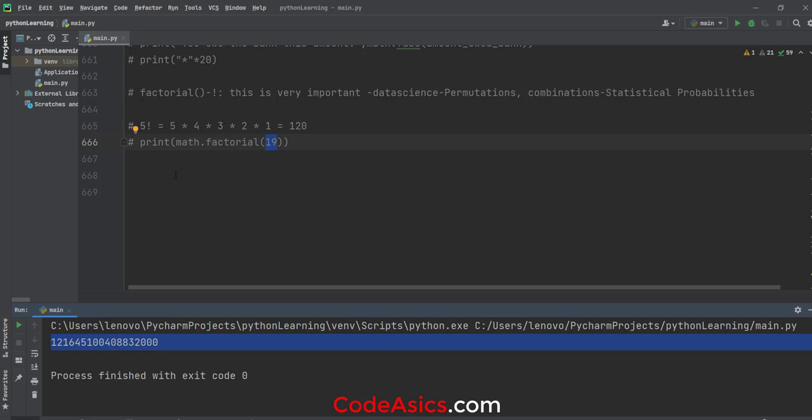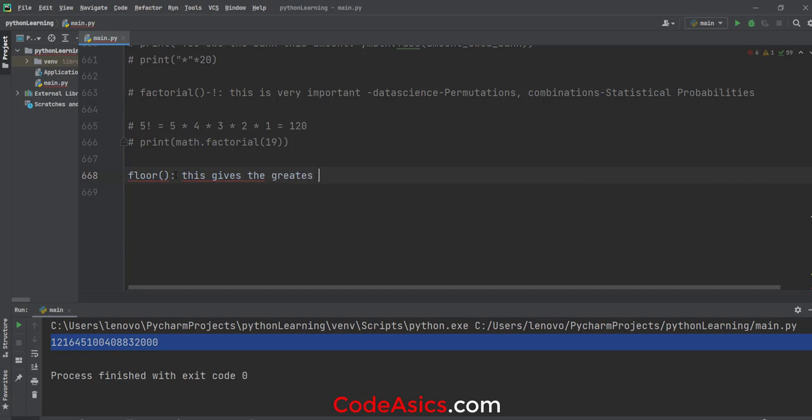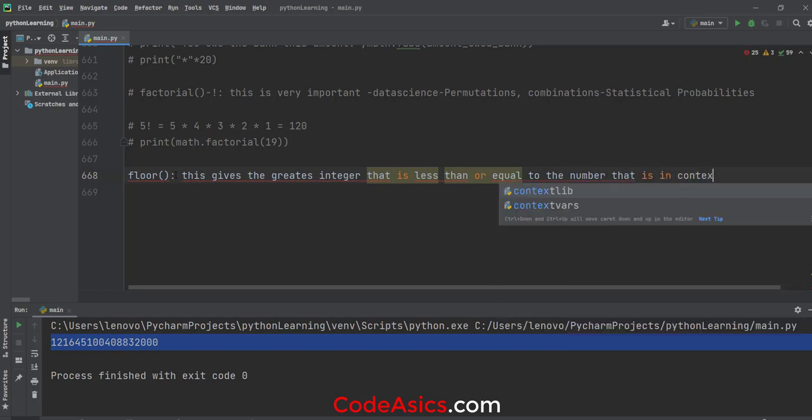Okay, so having mentioned that, let me go to the next function. The next function is called the floor function. So what does this do? This gives the greatest integer that is less than or equal to the number that is in context.